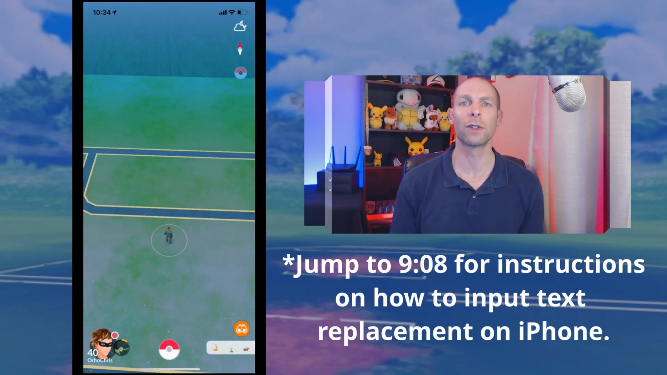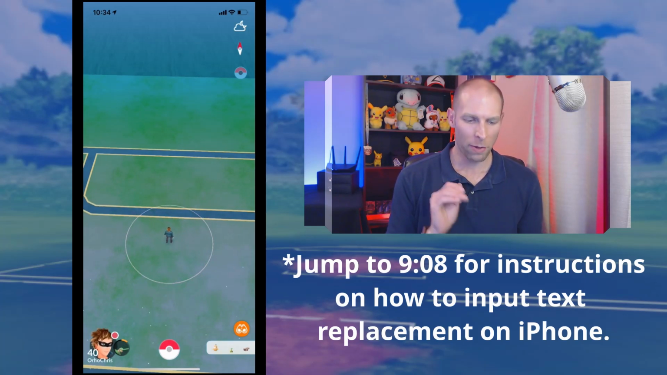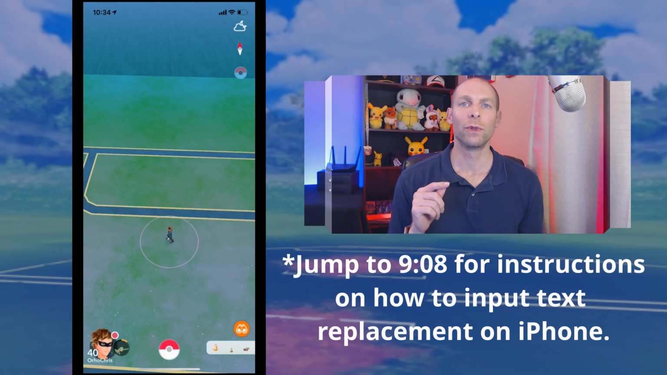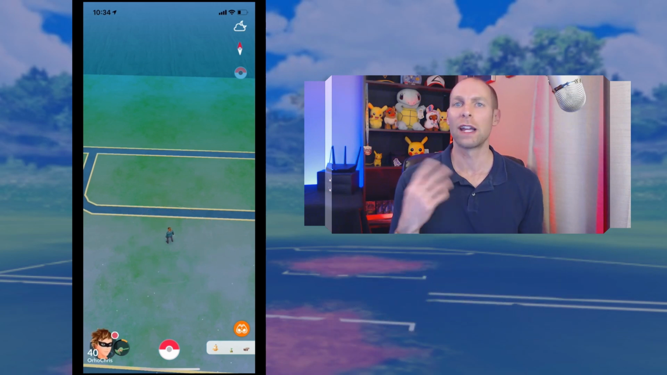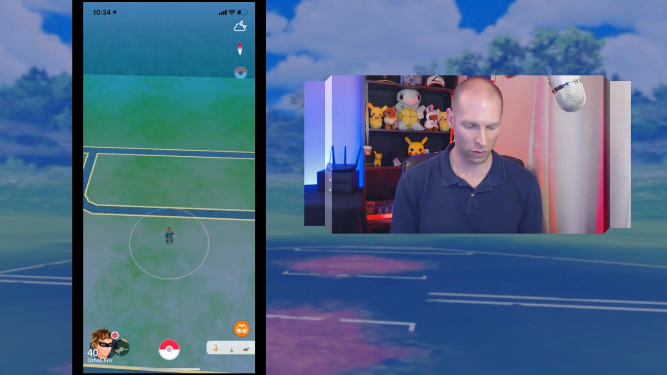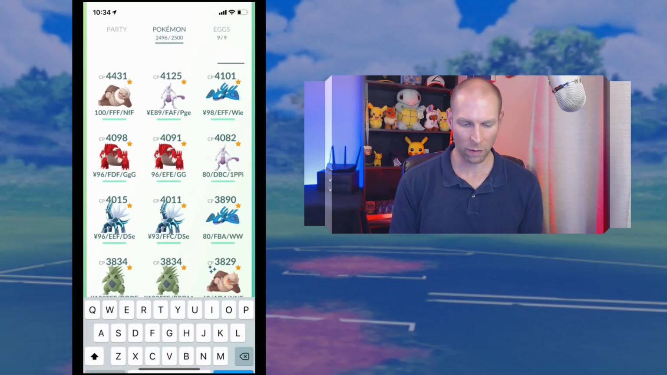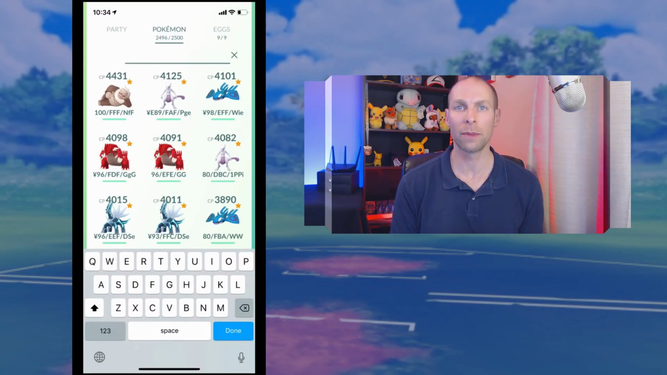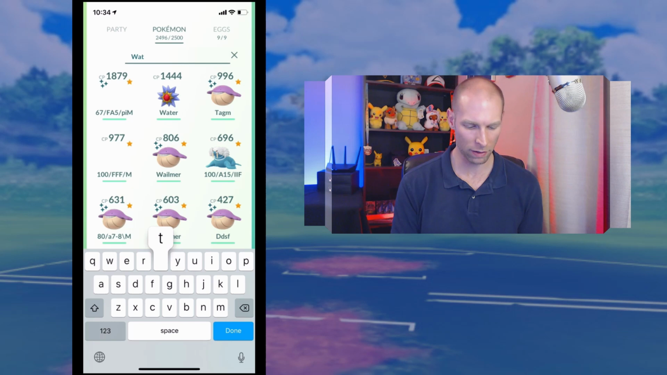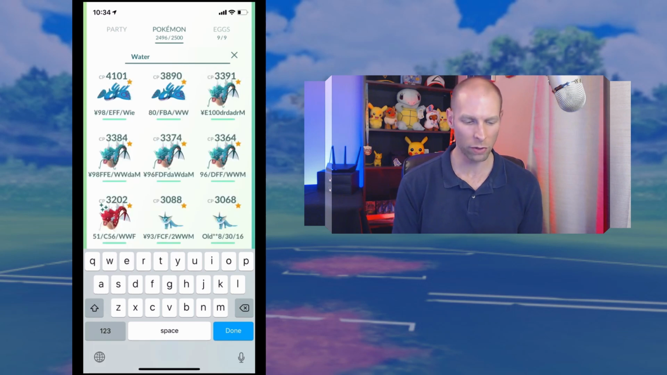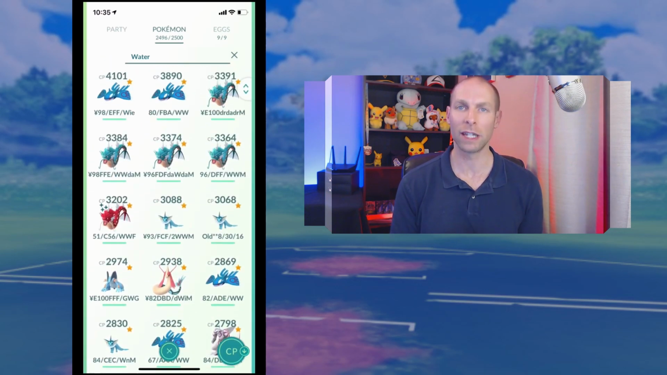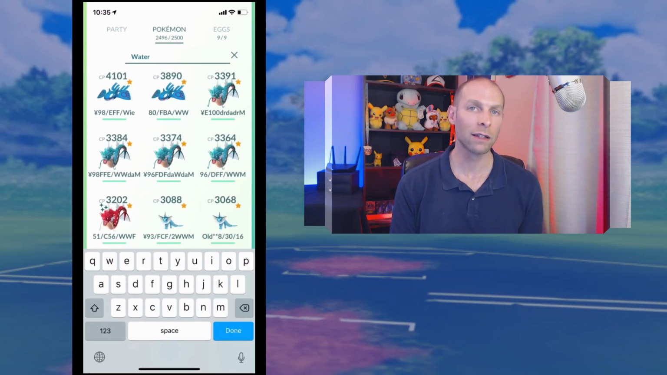So let's talk about how this works. In Pokemon Go, you have the ability to use search functions to find what Pokemon you have in your Pokemon storage. For example, if I wanted to have all the water types available to me, I would type in just the type water, and boom, everything that I have in my storage with water typing will appear just by typing in the type. Now you can combine connectors.